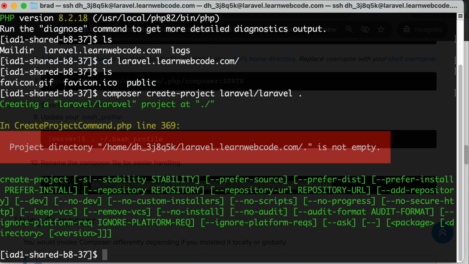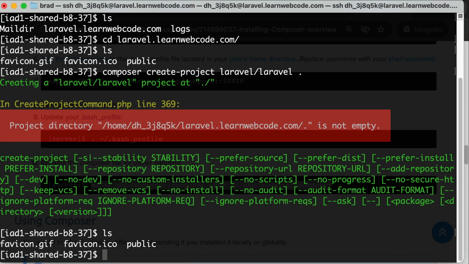It's saying that folder is not completely empty, so we need to fix that first. So let's get our bearings. Let's see where we're at. You could manually remove these two files in the public folder. I think it's probably easier to just go up a folder. So go back into your home folder.